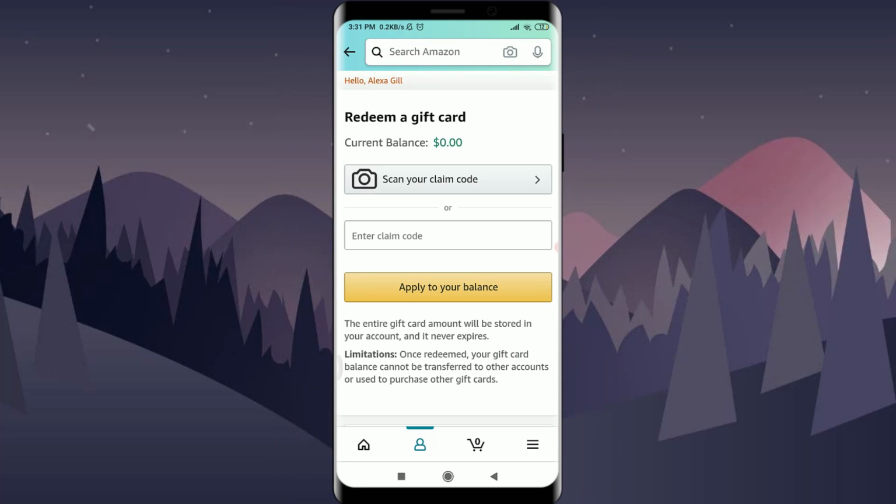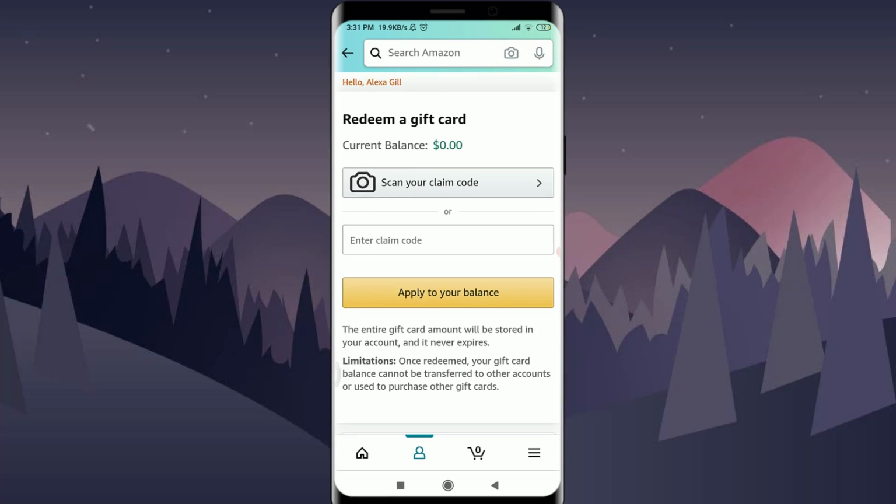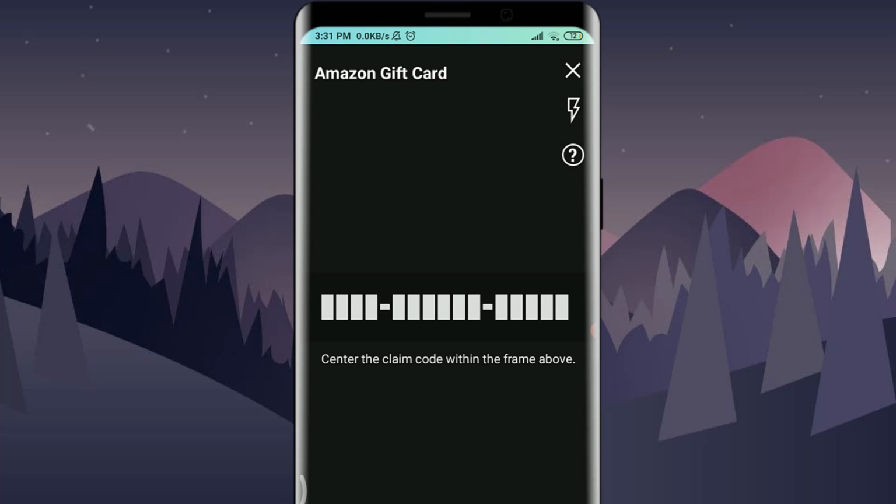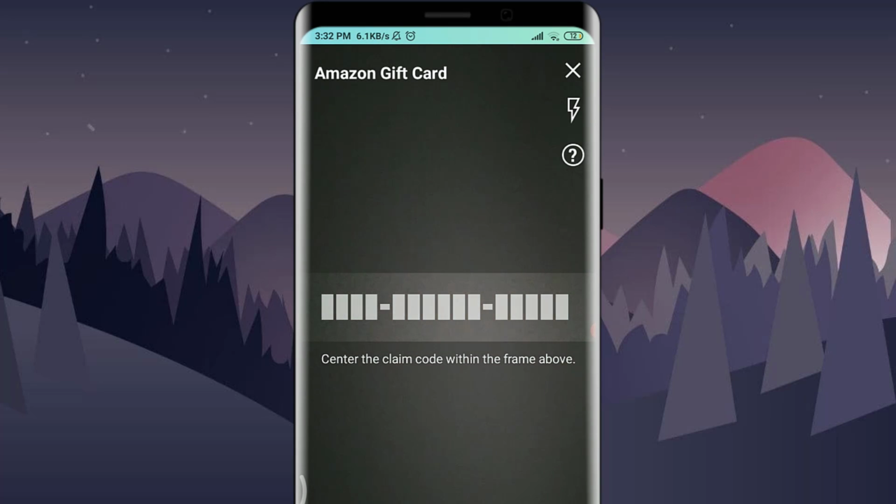And this is going to simply take me to another page where you can see the option of scanning my claim code. I'm going to tell you one of the important things, that the code which is going to be scanned can be in a physical form or an e-code as well. So both of them you can use any way you like. So if you do have a physical claim code, you can scan it simply by tapping on scan your claim code like this, and you can scan it.